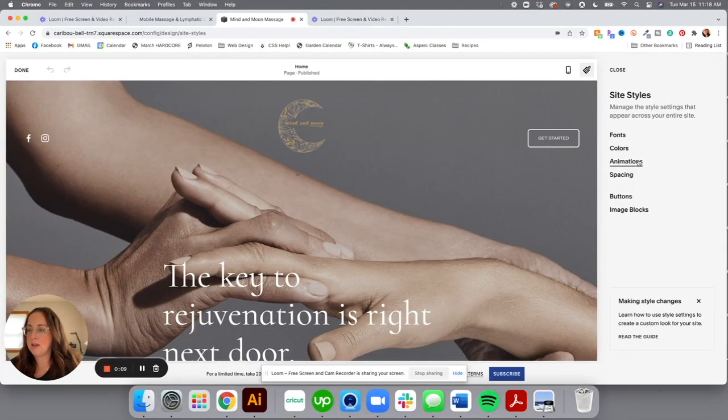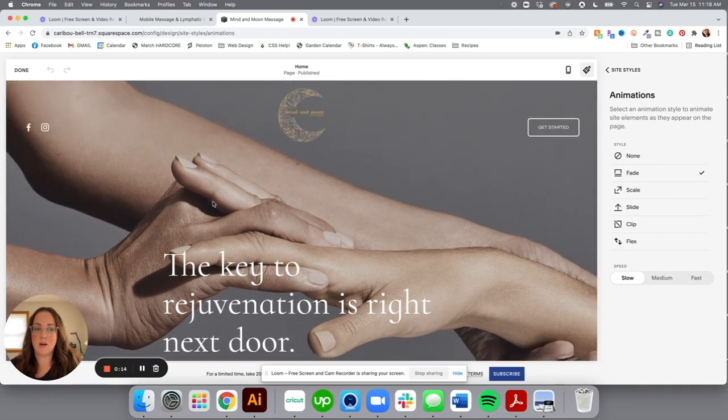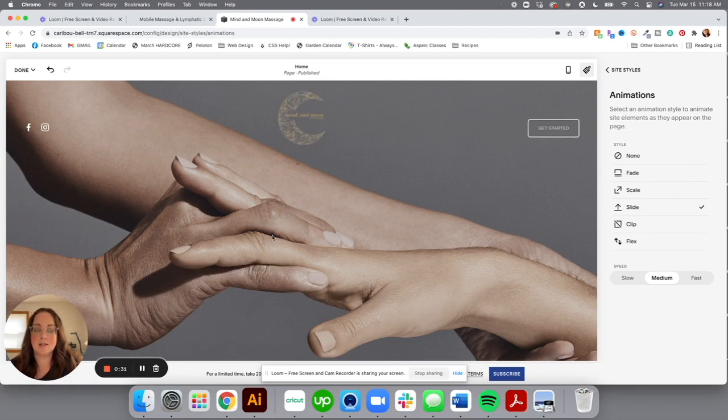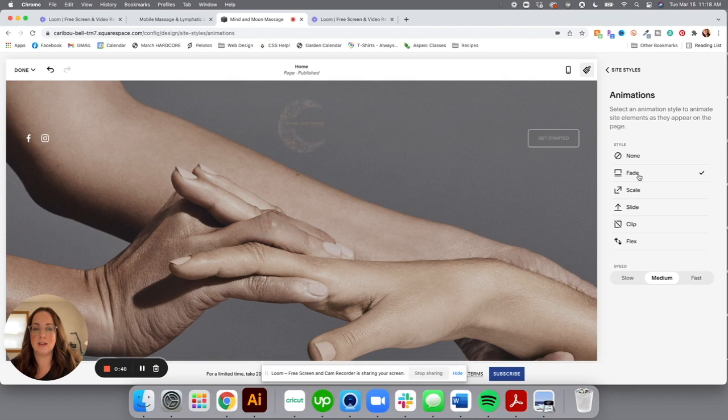animations. So animations are transitions that change how the elements on the pages of your website appear to the person viewing your website. Right now there are none, but we could change it to fade. So you see the elements kind of fade in, scale, they start small and get bigger, slide, they'll slide up from the bottom. I often don't use animations, but for this website, because it's a massage website, there is something kind of nice about the fading in of the elements. So let's look at it again. We'll go to none, change it to fade.